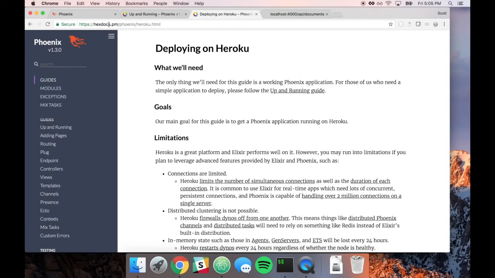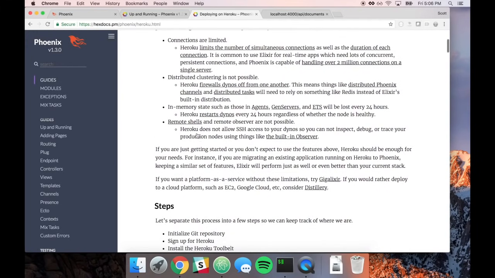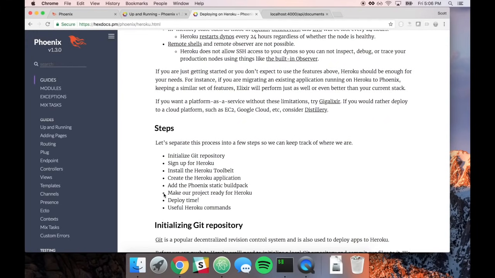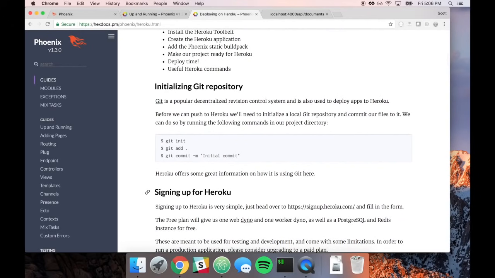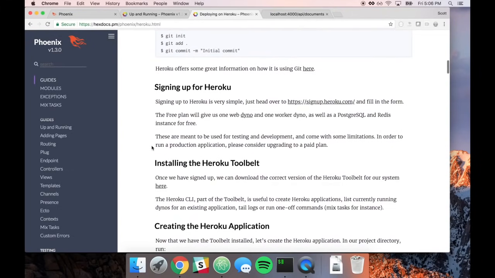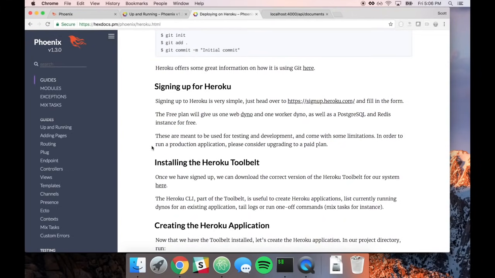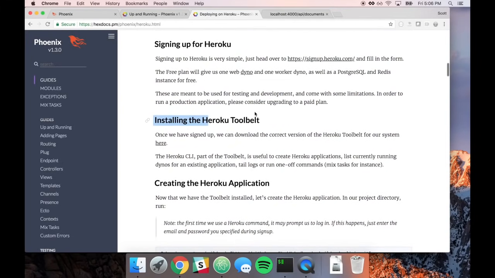So if you just go to hexdocs.pm/phoenix/heroku, you can actually learn how to deliver something to Heroku yourself. So we can kind of step through this really quickly and literally just read through the document. It's super helpful, and it walks you through absolutely everything that you need. If you don't have a Heroku account, you're going to have to register for one, and you're going to have to install the Heroku tool belt. If you're on Mac, you can just do that with Homebrew.